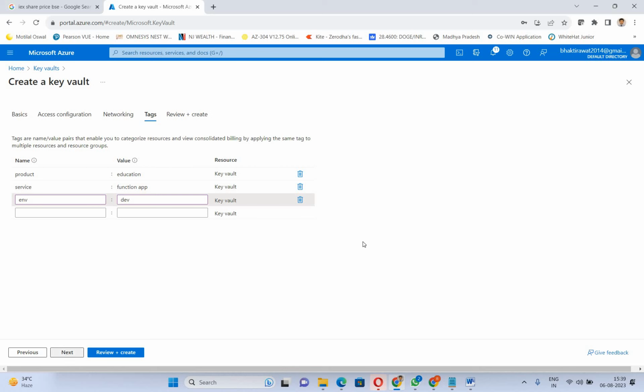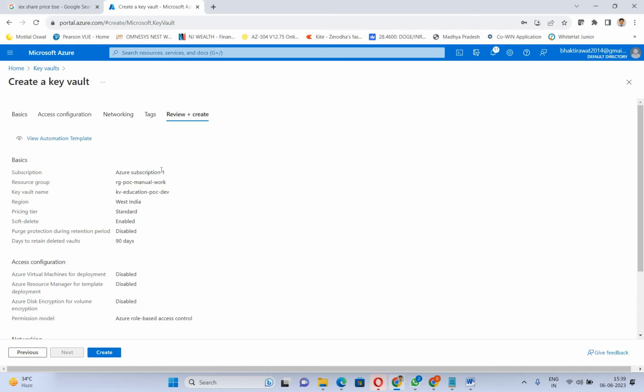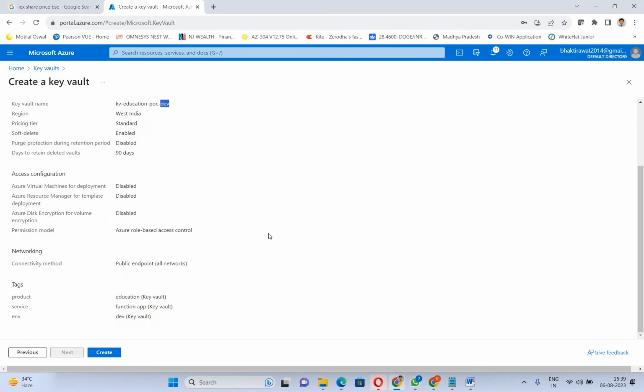Then click on next. Here it is giving you option to review your values. I selected subscription name, then group name. This is my keyword name. Okay, then location is West India. I selected standard pricing tier, and soft delete is enabled. This all is set. It's all good for me. I'm happy to proceed. Here I can click on create.